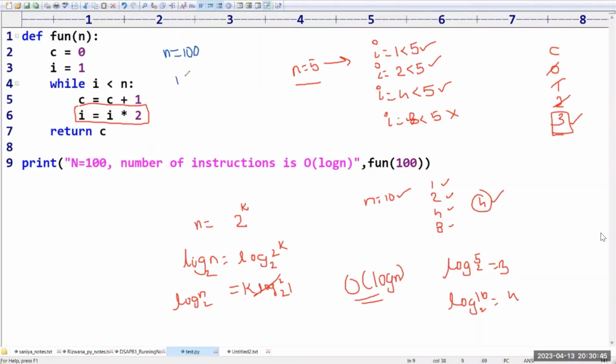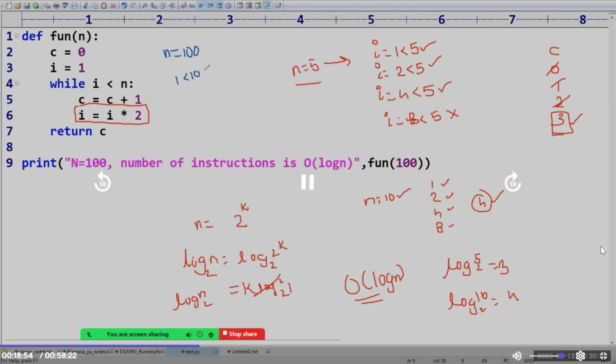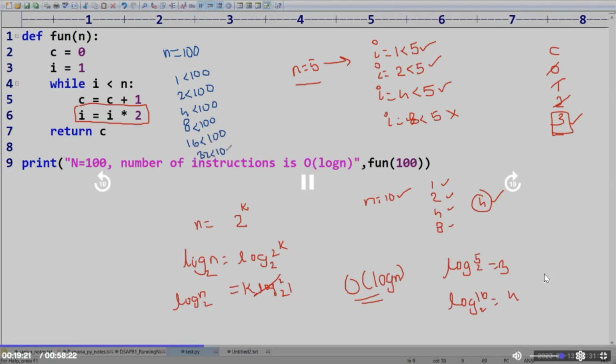So first time n I is equal to 1. Is 1 less than 100? Yes. Next time I into 2, so 1 into 2 will become 2, less than 100. Next time 2 into 2, 4, less than 100. Next time 4 into 2, which is nothing but 8, less than 100. Okay. Next 8 into 2, 16, right? Less than 100. So next 16 into 2, 32, less than 100.